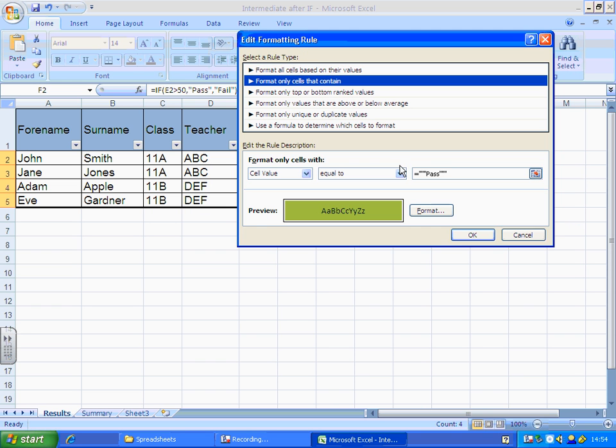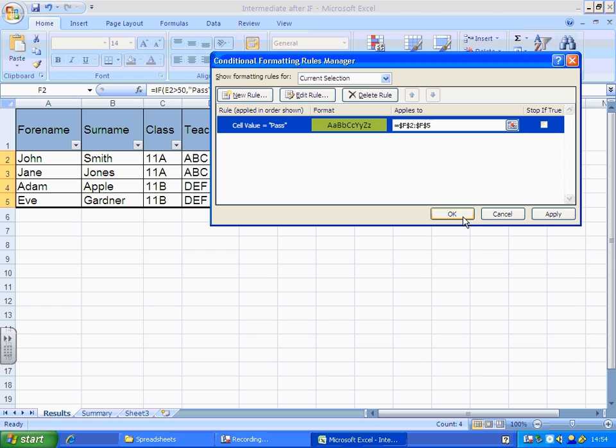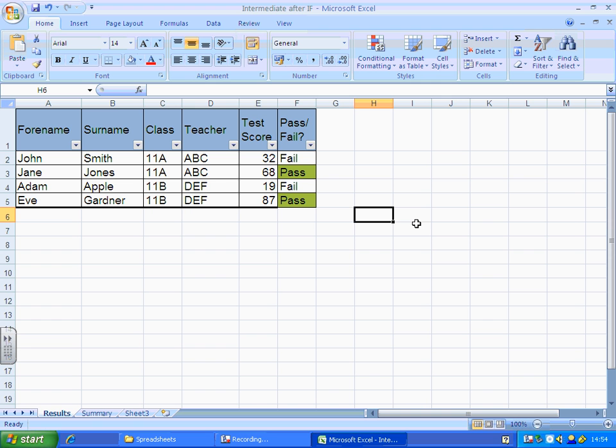So I'm just going to edit it. I didn't need to put those speech marks in after all. Let me just edit it. There we go. That should be better. Now at the moment it's turning the passes green, but it's not turning the fails red.